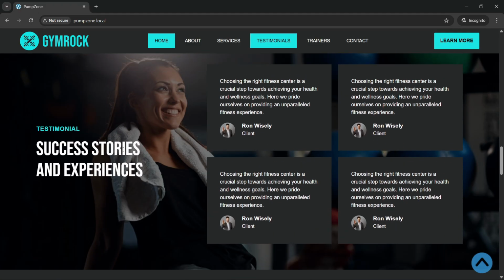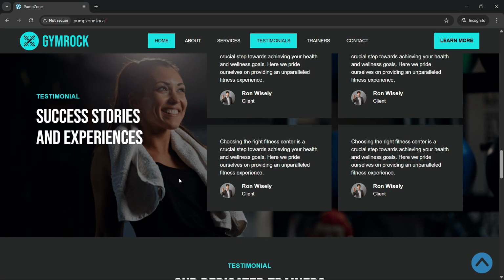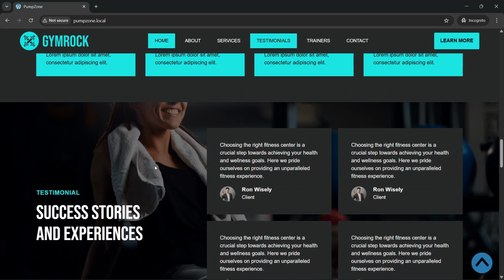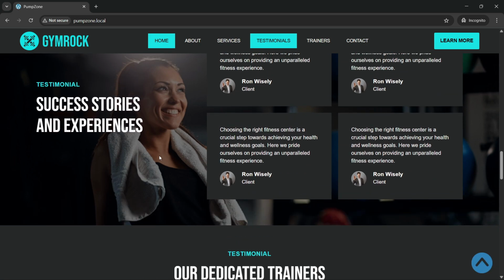Here you can showcase all your testimonials and reviews of your clients who came to your fitness center, so it makes some trust for the future clients. So you can showcase this type of information in your website also. Here you can see that we have the transparent image which is always sticky behind. So when you scroll up and below, this image will always stick behind.